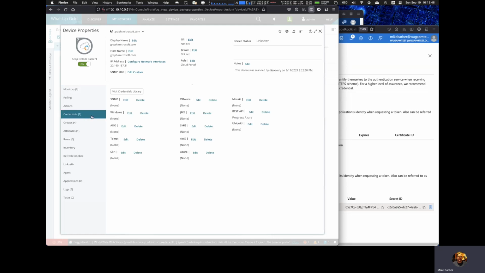On the credentials page, you're going to want to assign your new credential. In this case, I already have one that I created ahead of time that we're going to continue to use, but make sure that this device has the credential that you just created.